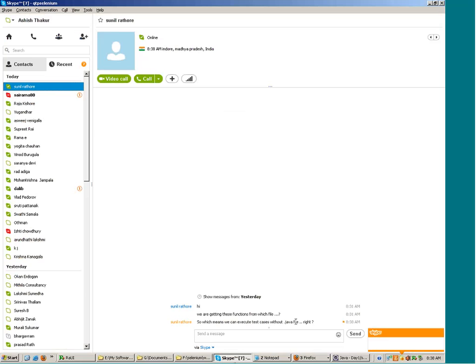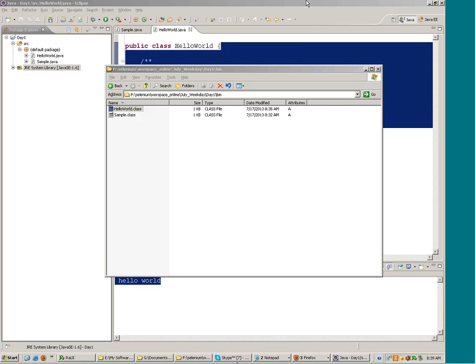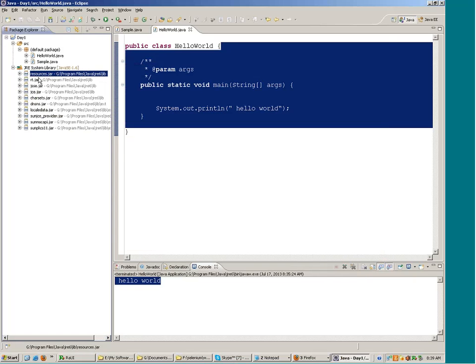Okay. Yes, you can execute the test cases without Java files as well. You can make your test cases in Java. That's what we do, right? In Ant and all. That's what we do when we deploy our code on the servers. Okay. So this thing out here is Java which is installed on your machine, the JRE System Library. If you expand this, what will you get?